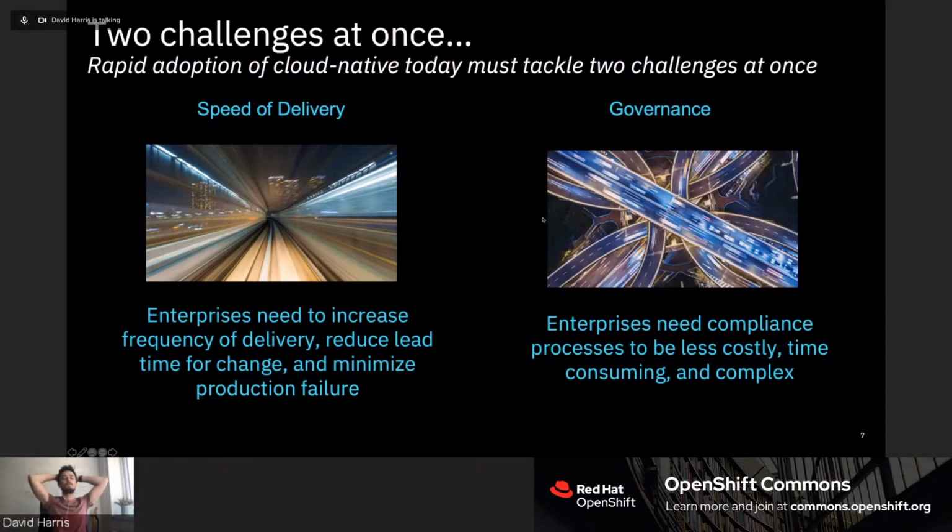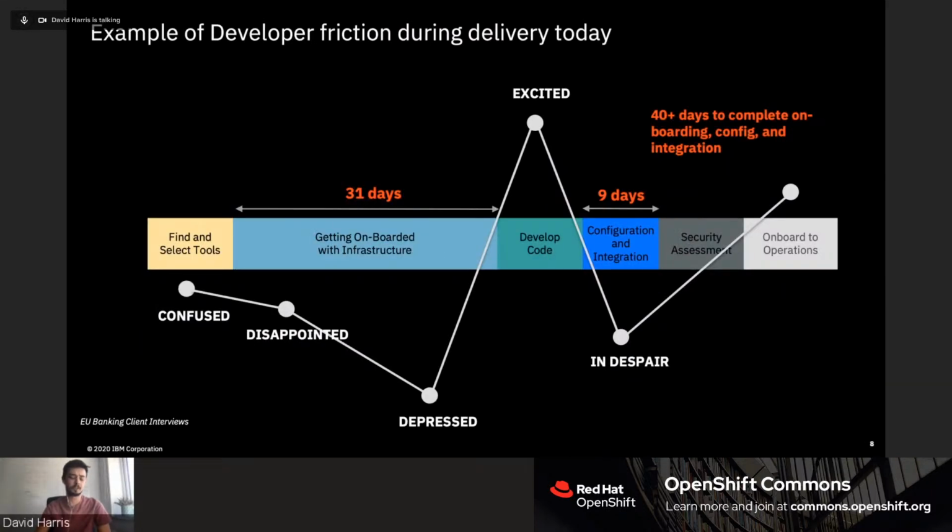So when looking towards cloud native, we see enterprises having to face two challenges at once. Namely, how do they deliver faster, but how do they retain enterprise governance? And solving these at the same time can be quite challenging. We started doing some research and some interviews with some of our clients, and this was a developer journey for an EU bank. What they were basically telling us was that it was quite typical that it would take 90 days to develop and deploy a new solution. And as you can see from this, the emotional journey that this developer's on is not a particularly pleasant one. A lot of time is getting spent bogged down just getting set up, getting infrastructure and onboarded, and actually getting configuration and integration right. We saw this particularly as they were starting to move those applications out of development into staging and production environments.